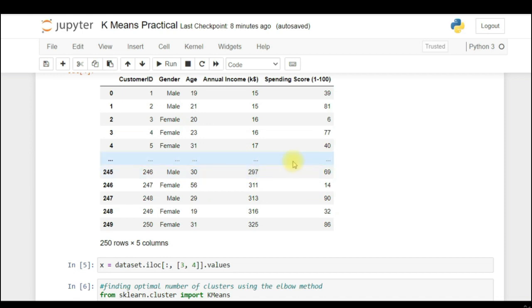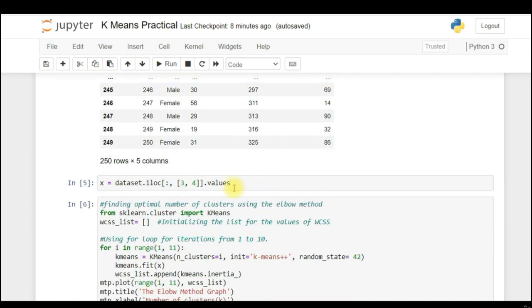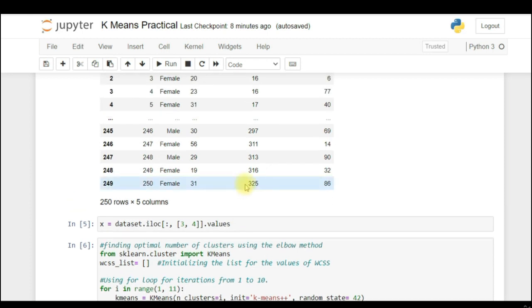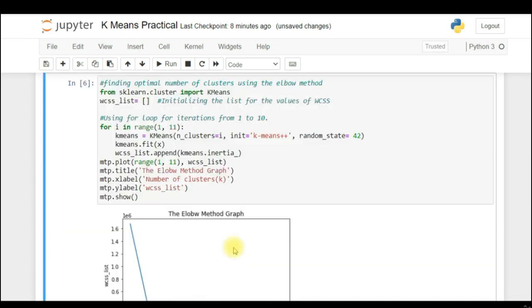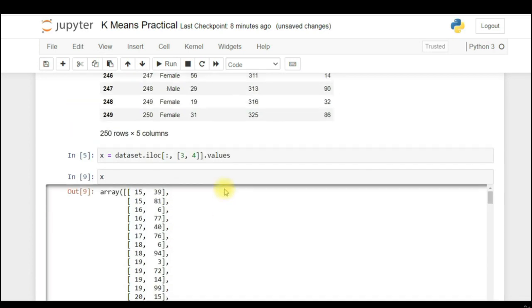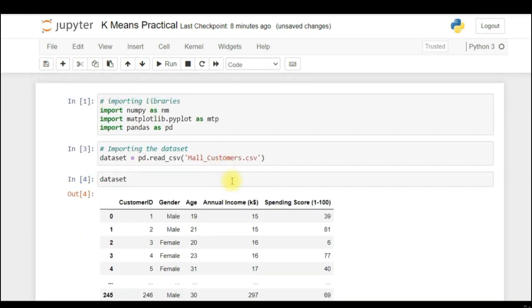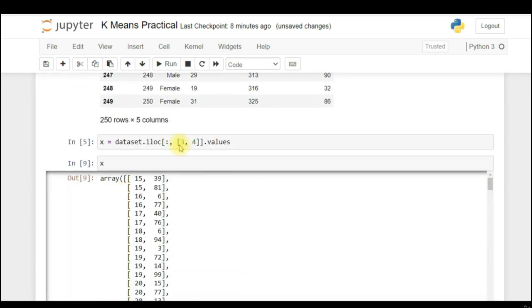So this is the dataset that we're going to use. Now these are all the features that we are going to take into account, and here in unsupervised learning techniques we don't have to use the x and y, or the dependent and independent features. We just simply have to choose the features from the dataset. So if I add one more cell and write x over here, these are the two features that we are going to use: annual income and spending score.